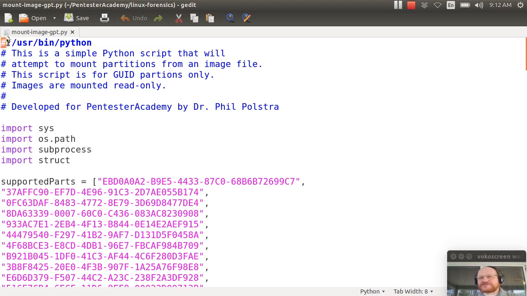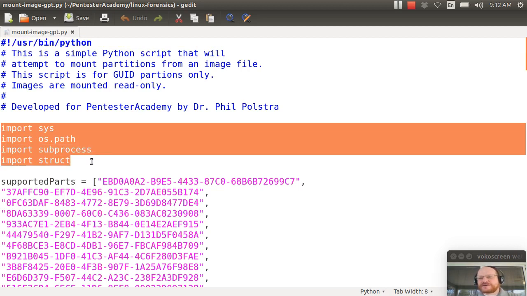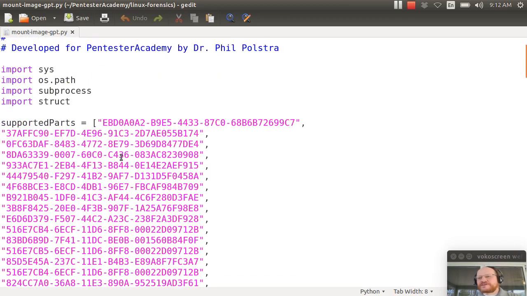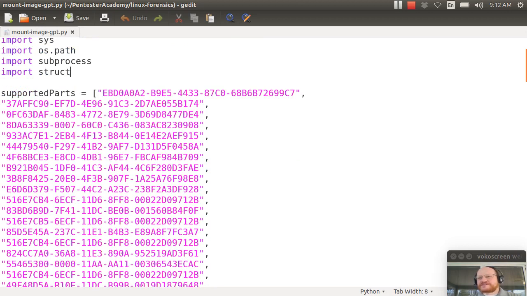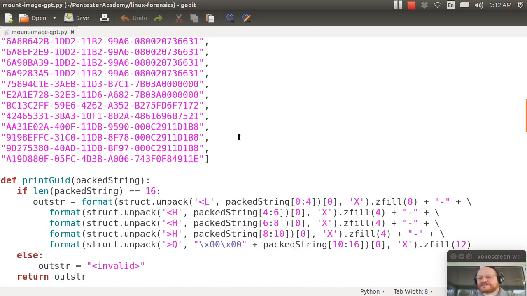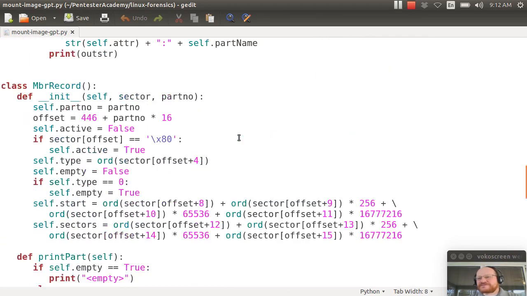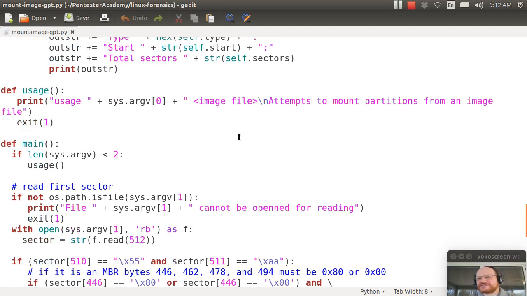I start out with shebang, user bin, Python. I import a couple of Python modules. And this here is a list of GUIDs for partition types that are supported. In other words, things that we can mount. And you'll see that this list is pretty long because Linux will mount most anything. And I'm going to skip down here to my main for a second.